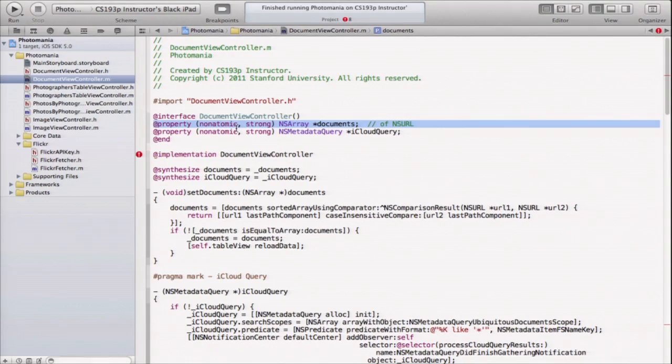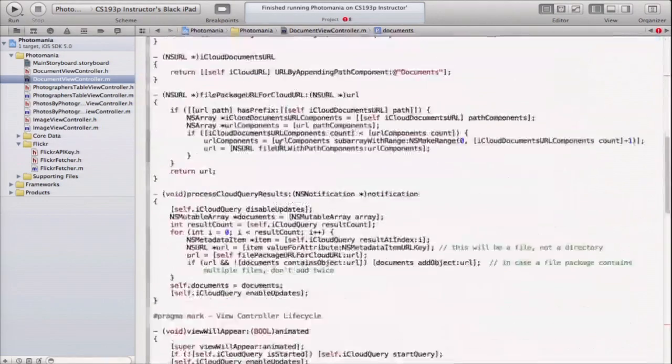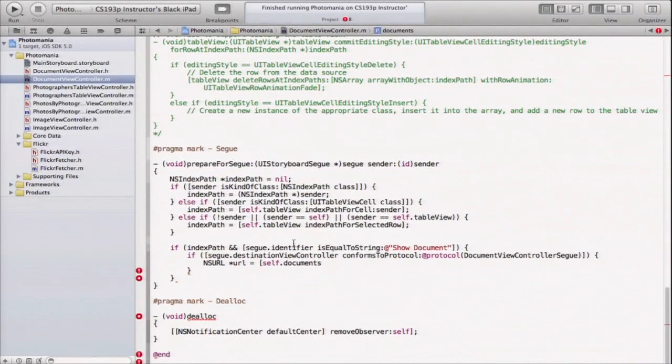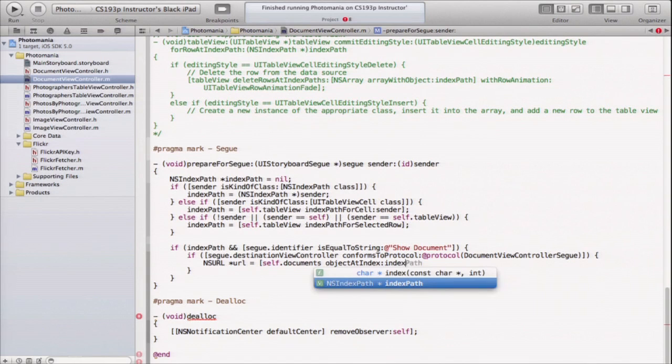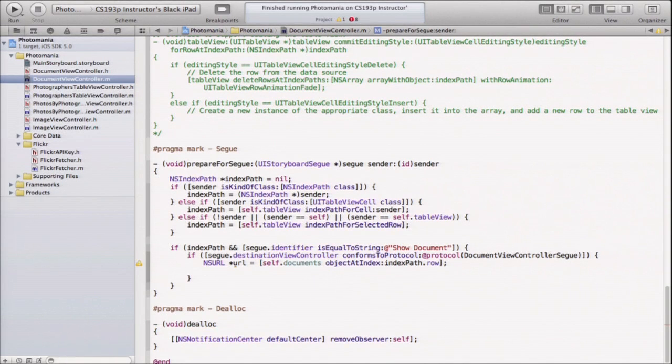Okay, so we have this document. That's our model of our document view controller. It's an array of URLs. So we're going to get our documents by saying object at index, the index path's row. Okay, so we're just going to get the URL that's associated with whatever row that was either specified directly or from the table view cell or the selected one. We're going to get that URL.